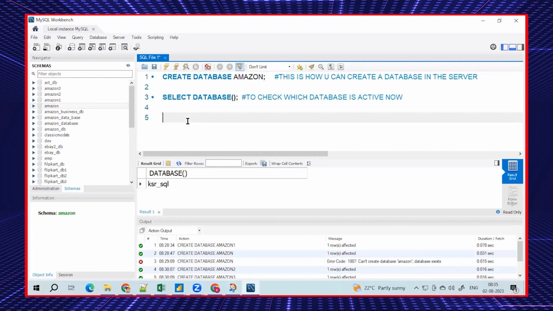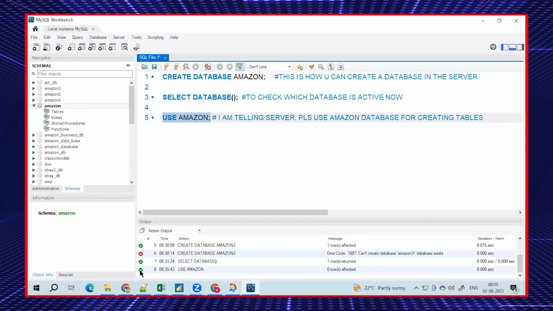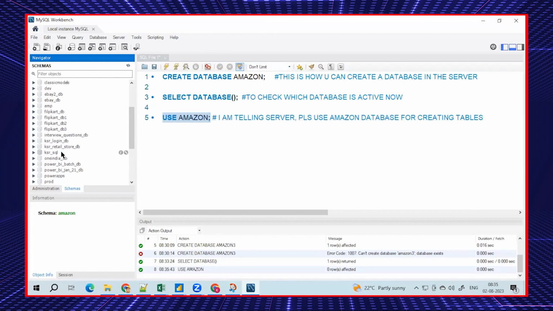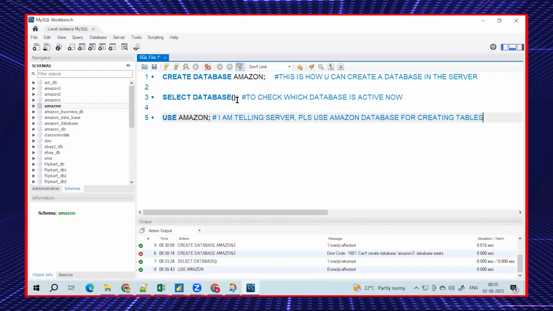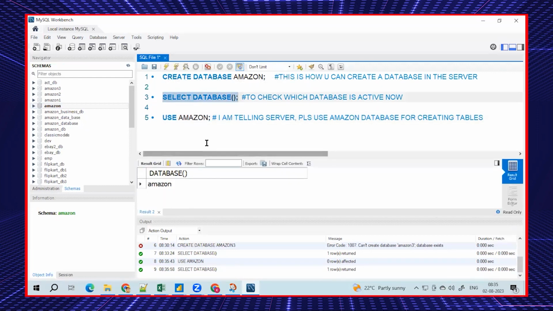Now, this is very simple, similar to English. I will go and say use Amazon. So this is where I'm telling the server, please use the Amazon database for creating tables. Now I need to go and run this. Now, if I go and run use Amazon DB, it's highlighted with the green color, and you can see that the bold color has changed from KSR SQL to Amazon DB. Now I will go and run select database. You can see that now Amazon is selected. Now, whatever I'm going to create, it is going to be created in the Amazon database.